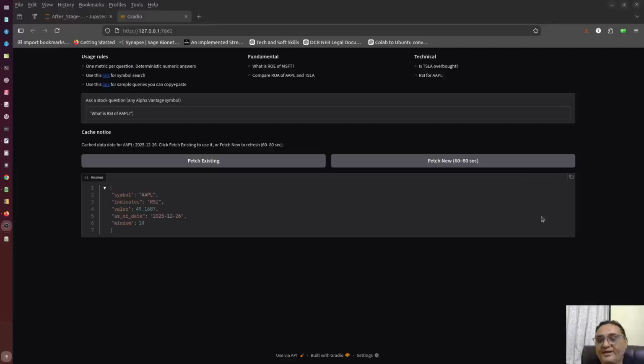After around 80 or 81 seconds, it fetched this value, 49.1687, and it is the latest value on 26th of December. Today, as I am recording this, is 27th of December. So it is fetching the latest value, yesterday's closing value. Okay, now one more thing, let us check with the old value. I think the old value will not be displayed because this new value will already override it.